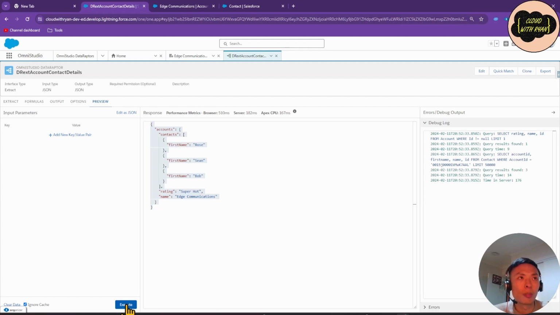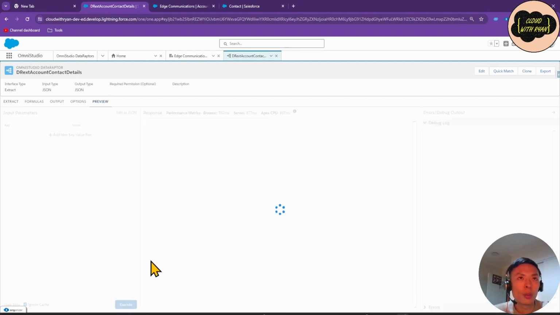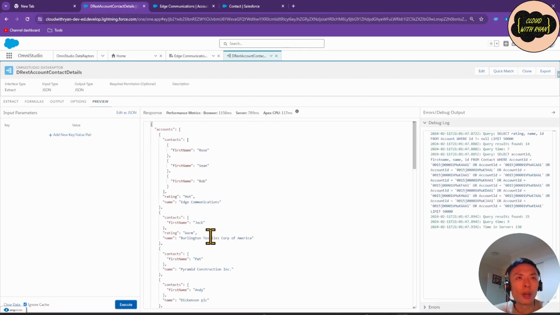And let's hit execute again. And we'll just remove this limit and hit preview. And now again, we are seeing all the accounts and all the context associated with the account. So let's go back to the output tab.